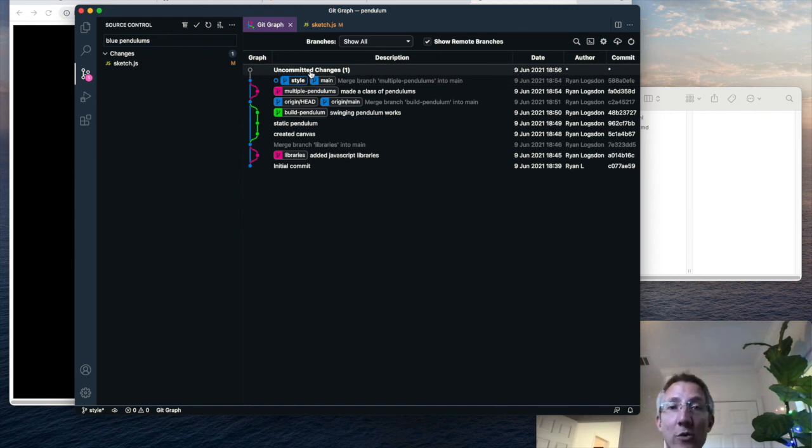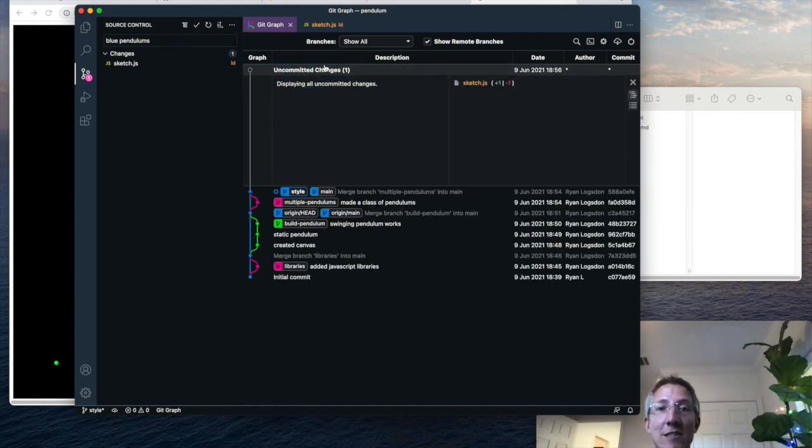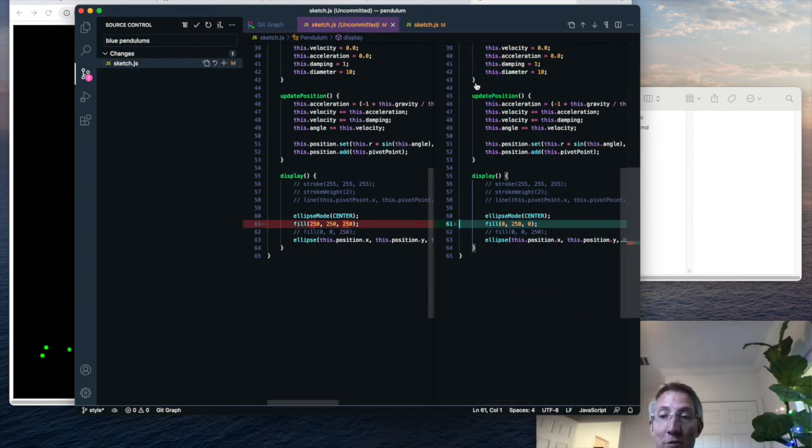If I forgot what I was working on, I can click uncommitted changes. And it says you've made 1 addition and 1 subtraction on the sketch file. I can click that. The old version is on the left, the new version is on the right. Anything deleted is in red, anything added is in green. I can see it used to read RGB as 250, 250, 250. It's now 0, 250, 0. So it used to read white, it now reads green.